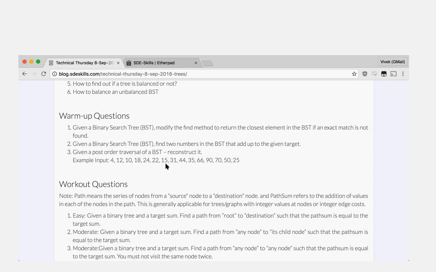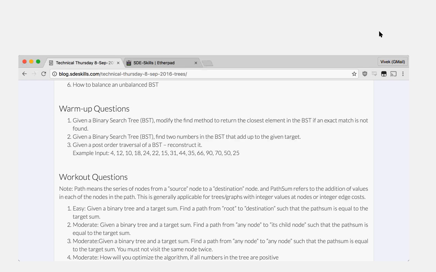So far, so good. So, Pamela, I'm going to skip your answer. I'm assuming it's not fundamentally different from what we have. Let's do the next one. This one's interesting. We've done this question multiple times in different forms. Given a binary search tree, can you find two numbers that add up to a given target?